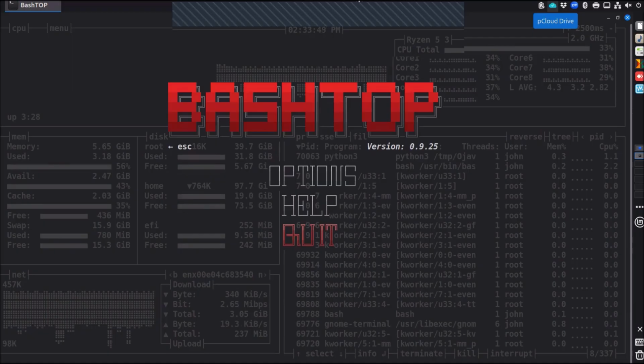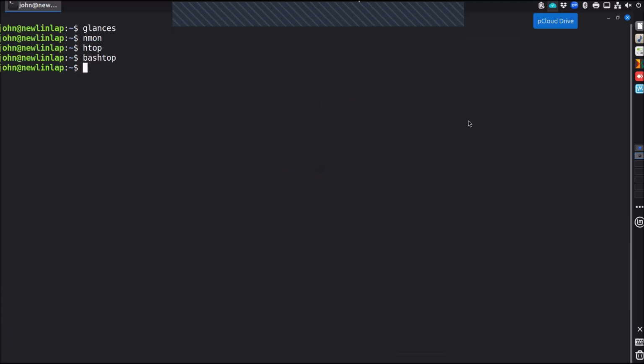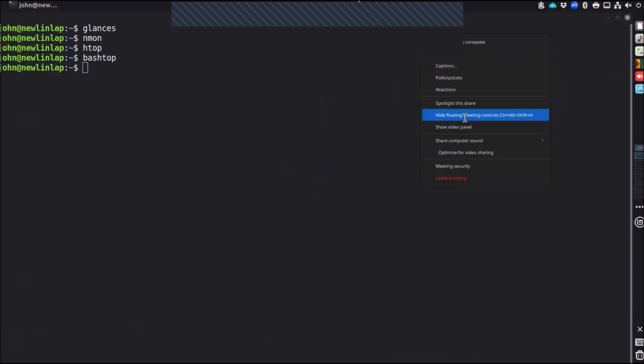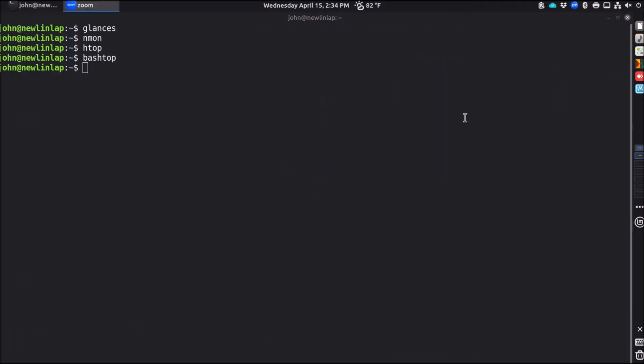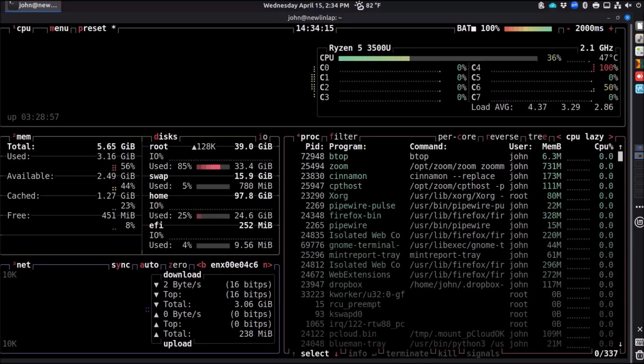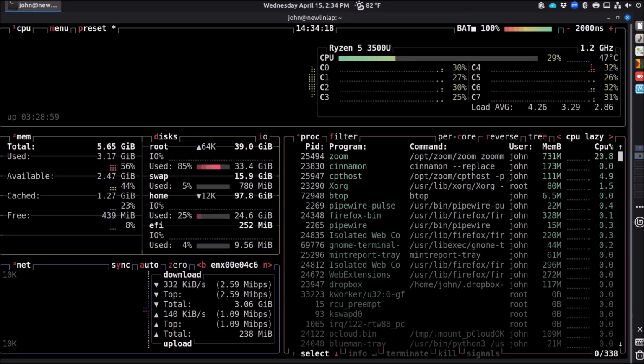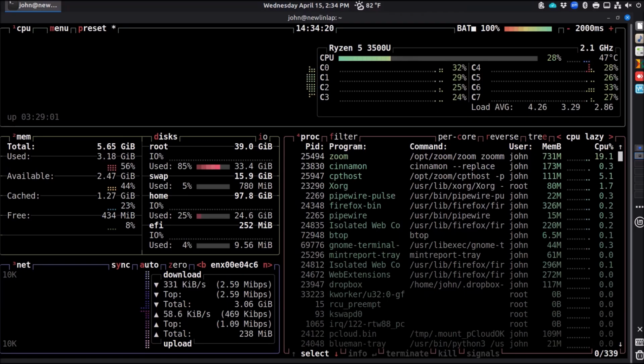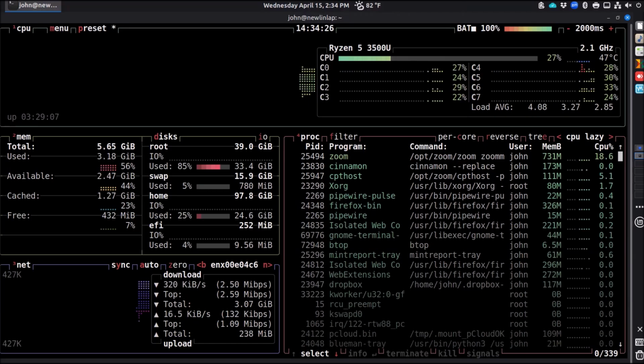And I've got one more to show you. And this one is the newer version of Bash Top. It's just called B Top or Btop Plus Plus. And this is more modern looking than Bash Top, and it's working on a different background. But you can see it's pretty much the same, but the newer version.